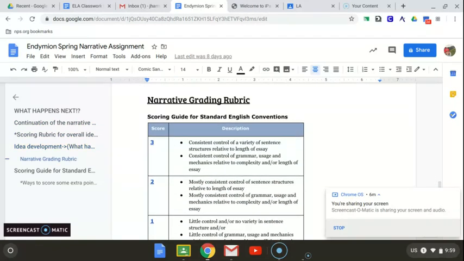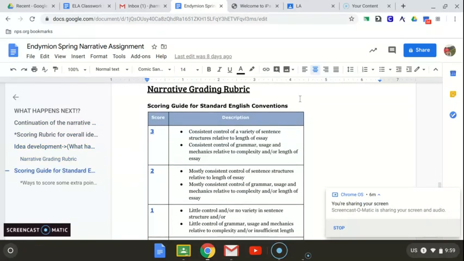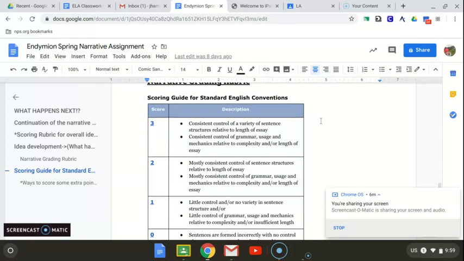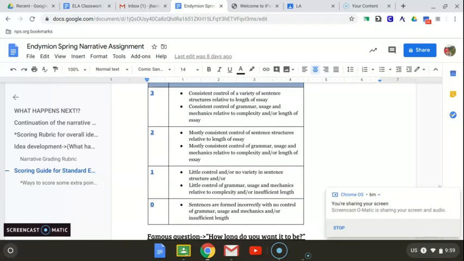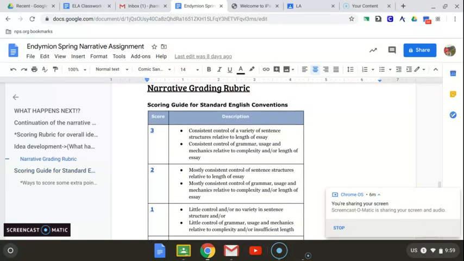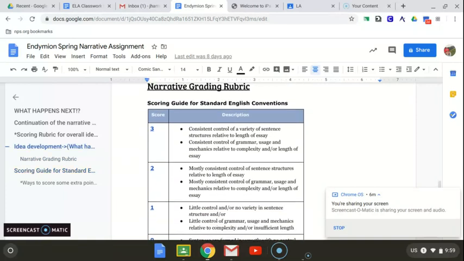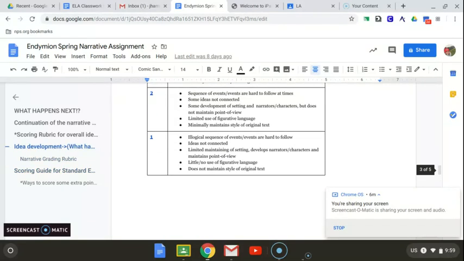The other rubric that we'll be grading you on has to do with basic English conventions. Okay, do you have a variety of sentences? Do you have control of your grammar? Proper mechanics? Do you use good punctuation? Things like that. Okay, so those are the two rubrics that we're going to be using to grade you.